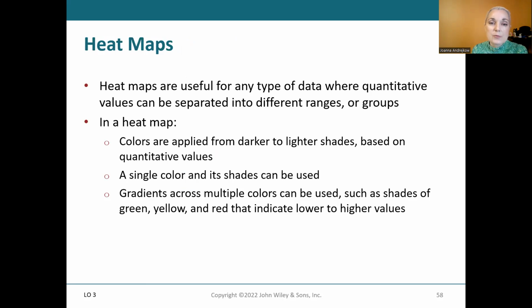Heat maps are useful for any type of data where quantitative values can be separated into different ranges or groups. In a heat map, colors are applied from darker to lighter shades based on quantitative values. We saw the heat map of the world population at the beginning of this chapter. A single color and its shade can be used. Gradients across multiple colors can be used as well, such as shades of green, yellow, and red that indicate lower or higher values.